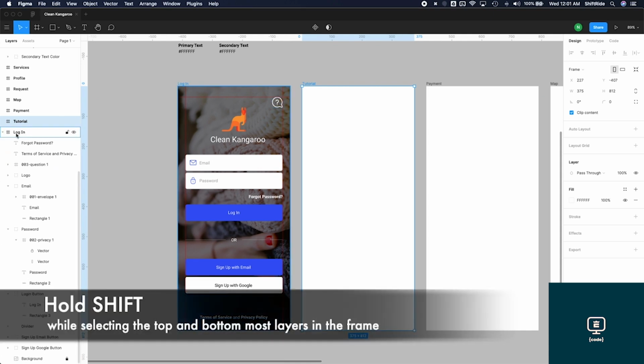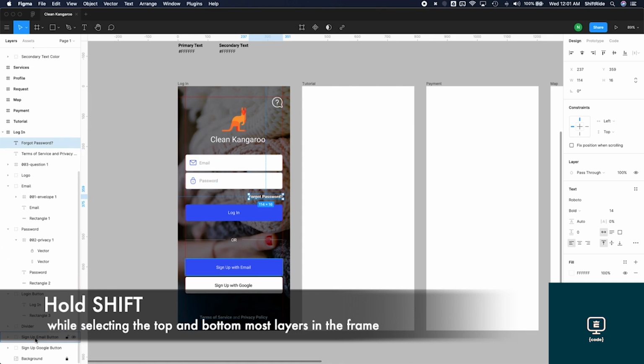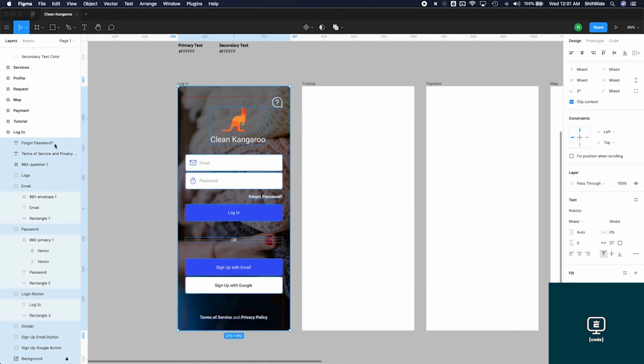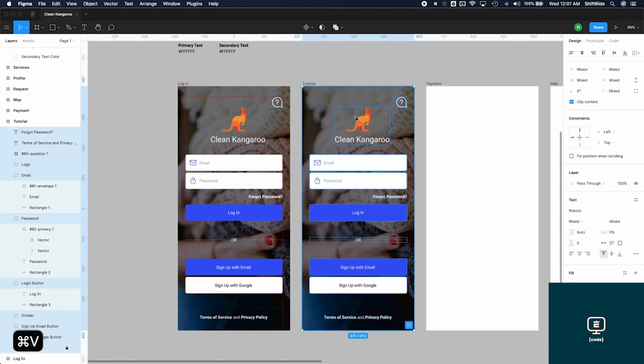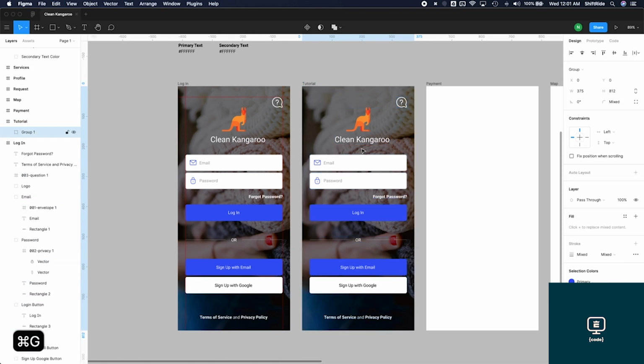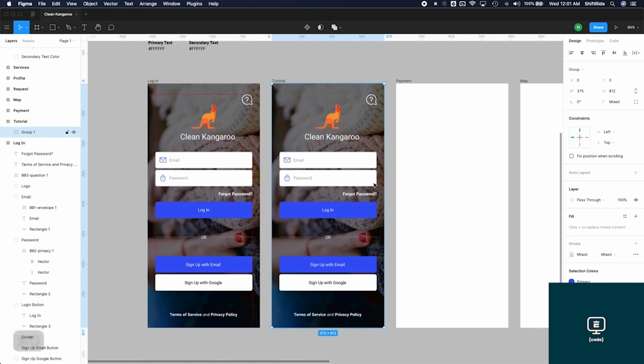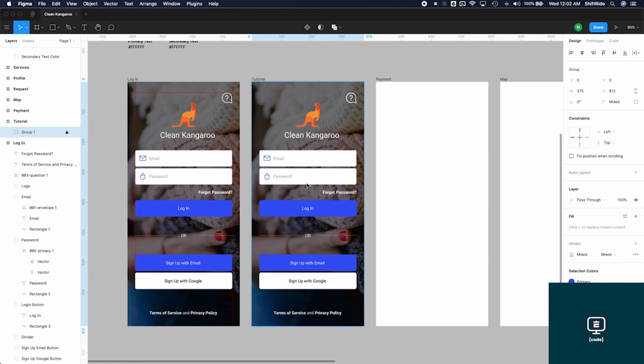So let's go ahead to our login frame here and select everything. Use Command C or Control C to copy. Head on over to your tutorial page, make sure you have the tutorial page selected, and then do Command V. Then use Command G to group all of that together into one element. This way we just have a simple group over here. I'm going to lock it so I don't accidentally move things around.